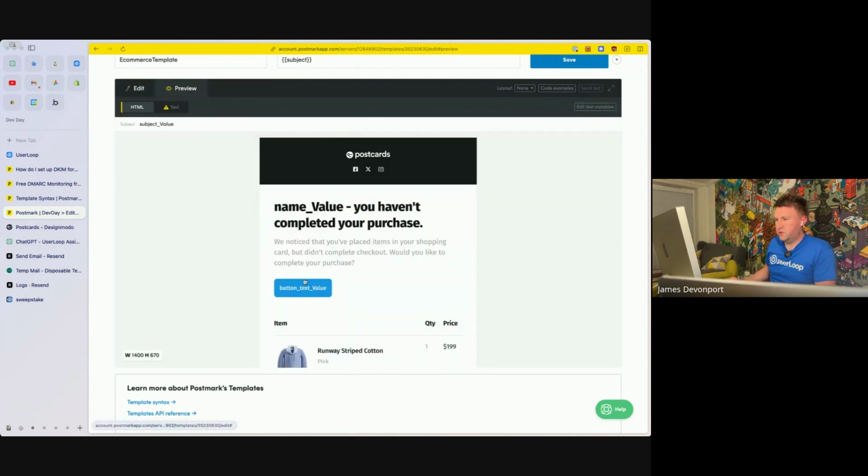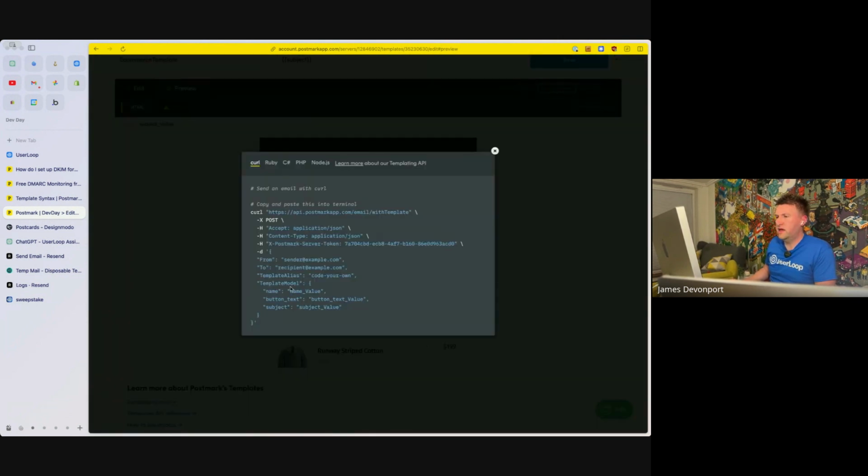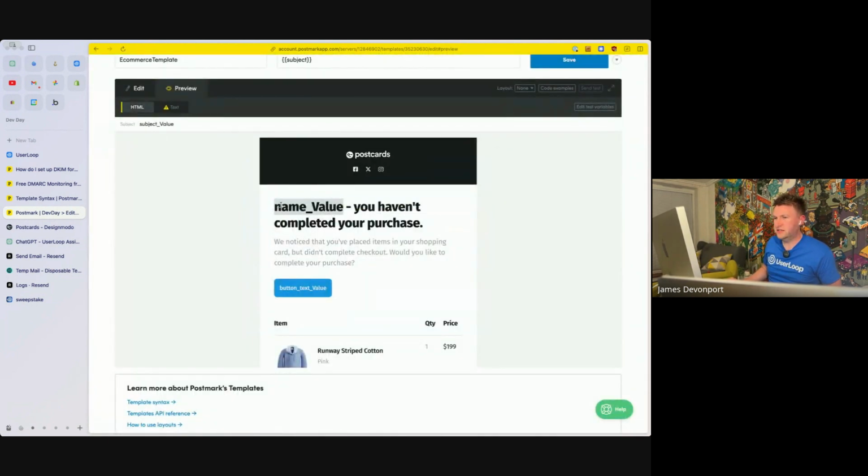Preview again, and we should see, okay, we've got this placeholder here where our customer's name is going to go, and the button is going to be dynamic as well. So when we're ready to start sending this from Bubble, we just got to get our code examples. And you'll see here, it's giving you basically a curl request that you can copy. It's got your API key in it, your token. So obviously I'm going to delete that after.